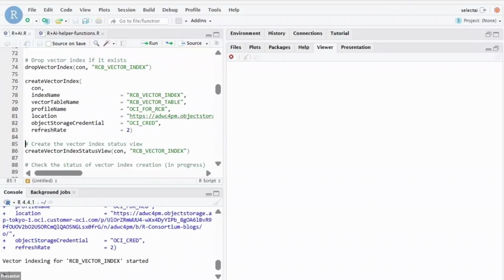We've started our vector index creation process, and the refresh rate will determine how frequently we want to check for new content in our bucket. And then SelectAI will automatically chunk, vectorize, and index the new content.